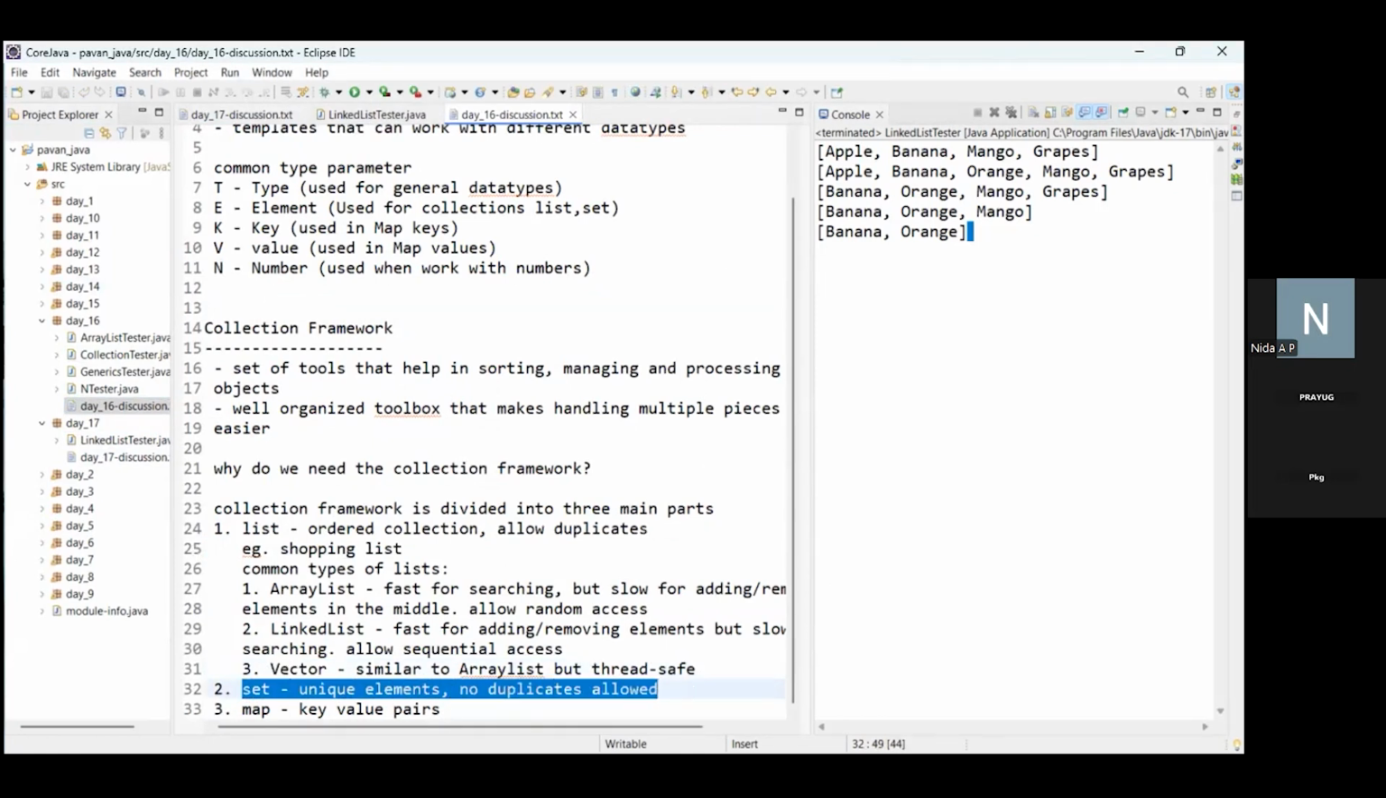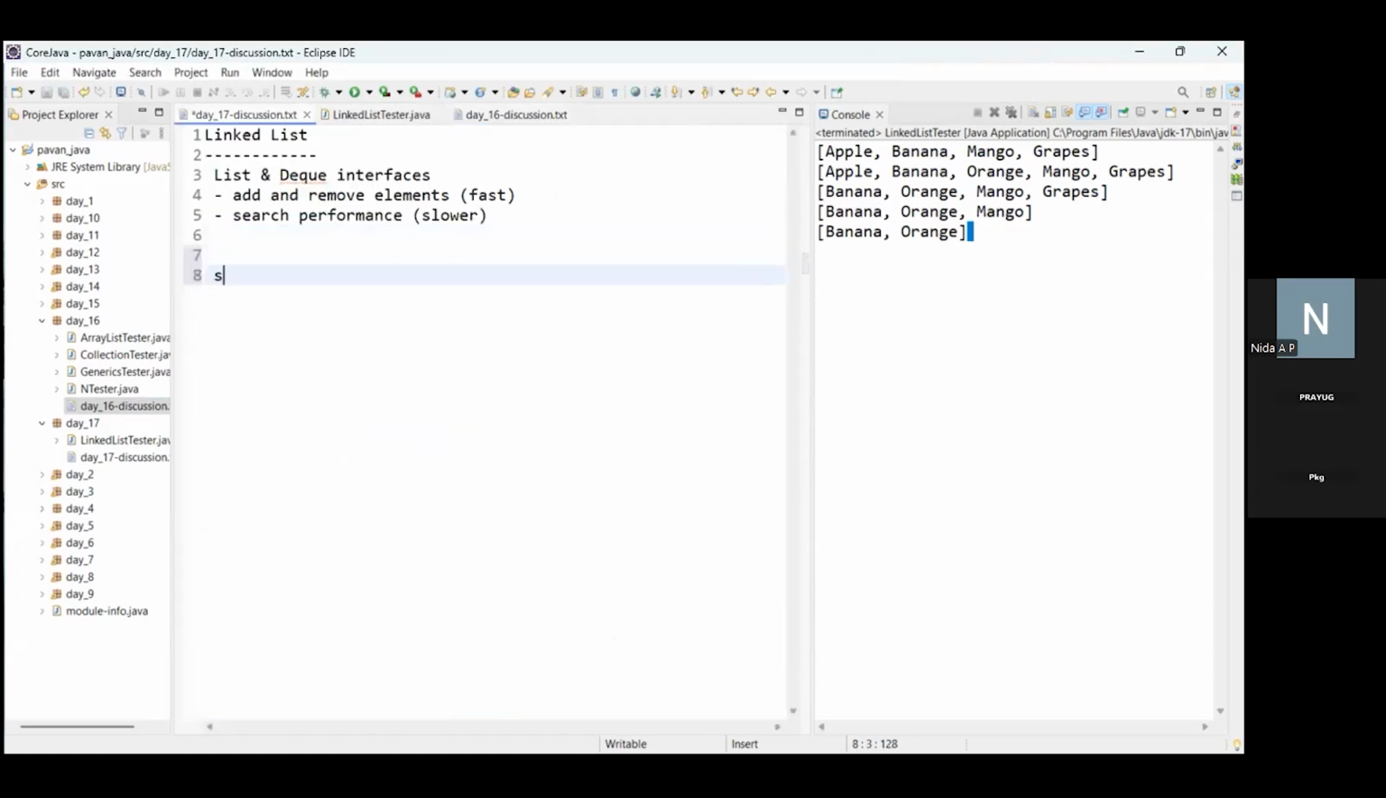Okay, I will take you to the set. So what is a set? Now coming over here, yes, a set contains elements, but it does not allow duplicate elements.